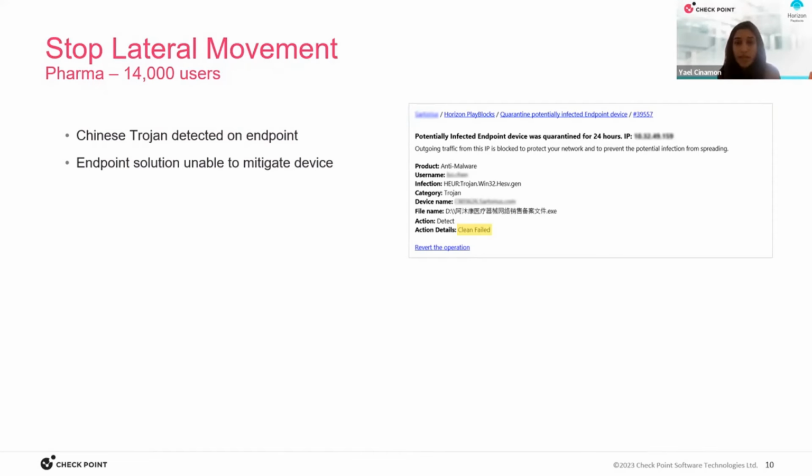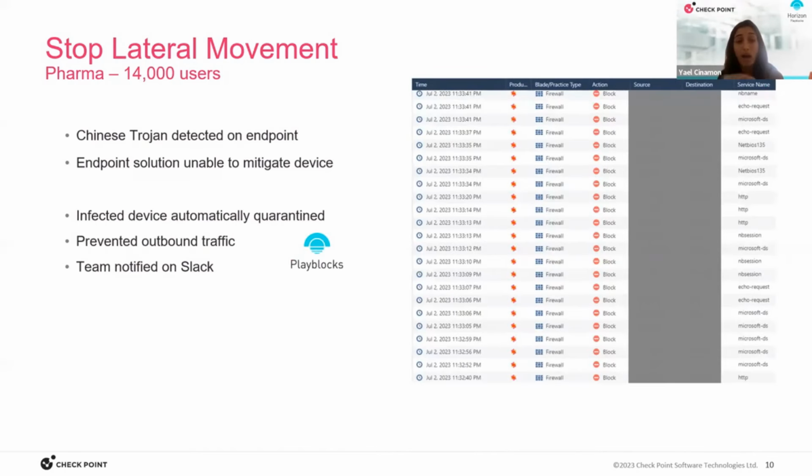And what happened is that the detection was successful enough, but the endpoint security could not have fully mitigated the risk since it wasn't able to clean that infected device. But the detection itself triggered Playblocks to block that device on the gateway to stop any outgoing traffic from that infected endpoint, from that infected device.